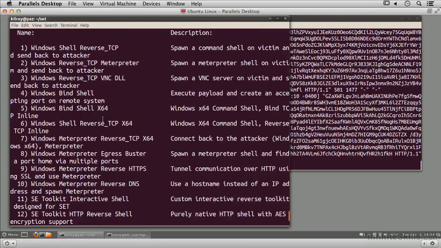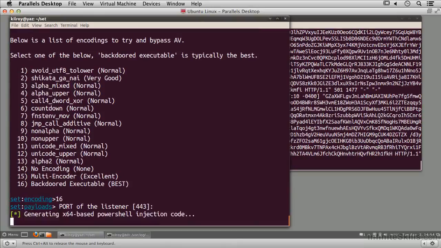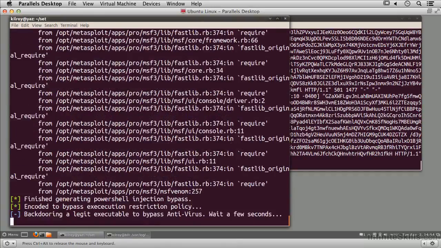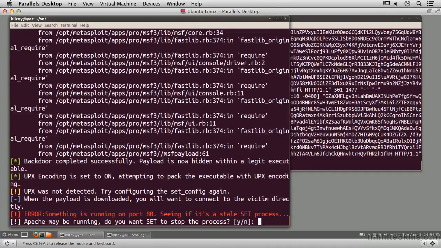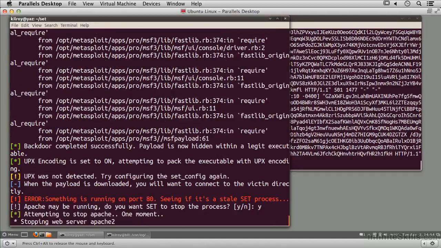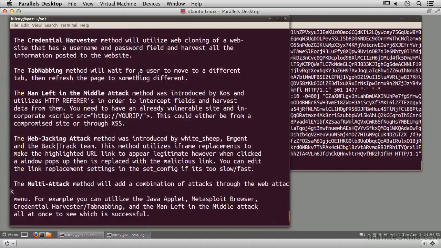So now we've injected here and want to know what payload we want to use. I'm actually just going to do a Windows bind shell, and we're going to use the backdoored executable, which is going to be number 16. Port of the listener is fine. And now we're doing all of the work required to set this up. It's asking me if I want to stop Apache, which may be listening on port 80. So we're going to stop Apache, and we're going to set the listener up in that way.